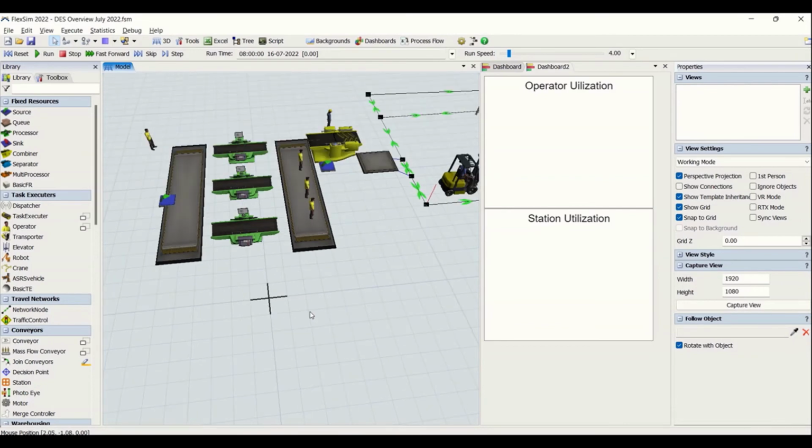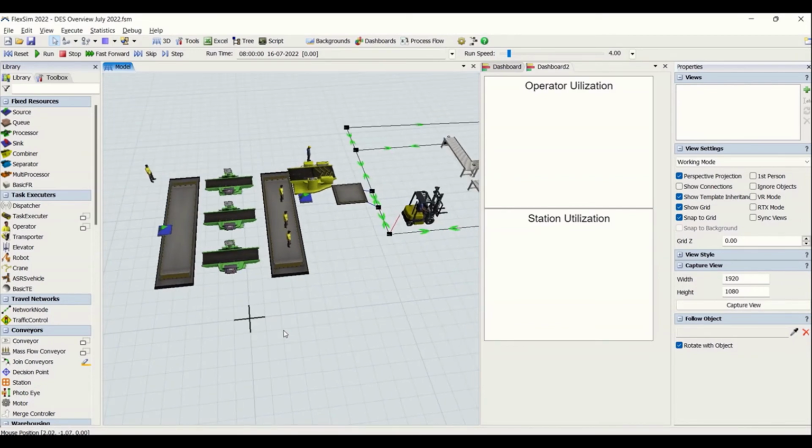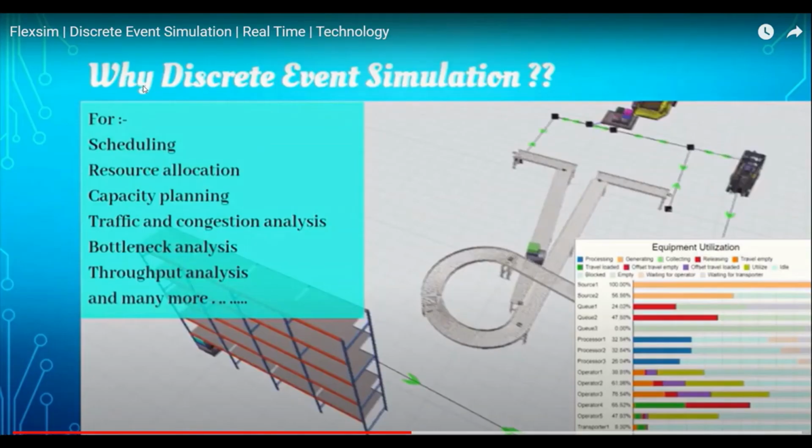It is used in healthcare systems, manufacturing systems, logistics, and there are many applications available. In manufacturing, discrete event simulation is mostly used for scheduling the sequence and schedule plan. It can be used for resource allocation, like the number of AGVs required, number of forklifts, number of operators required for the operation, and capacity planning. Traffic and congestion analysis checks whether the aisle is highly used, whether there is any traffic, and whether collisions are happening. We can use it for bottleneck analysis in a process line, throughput analysis can be done, and there are many more things which can be done using discrete event simulation.